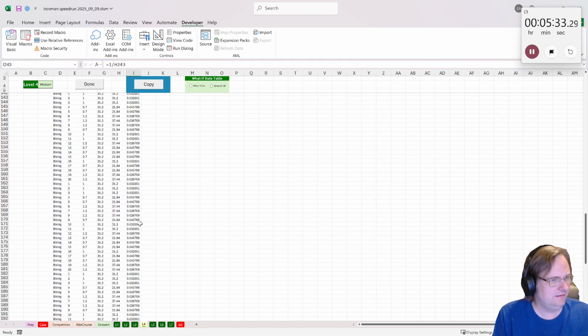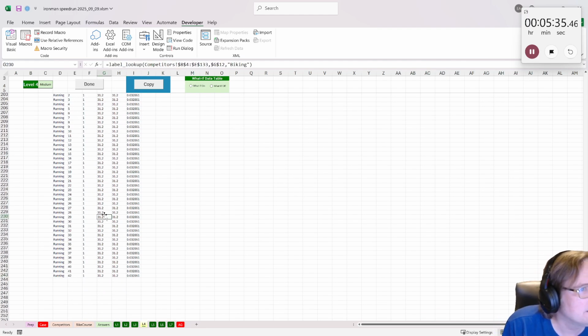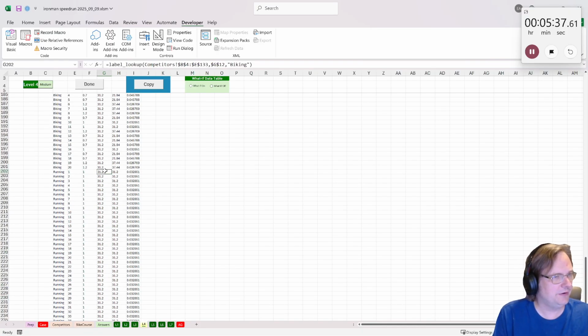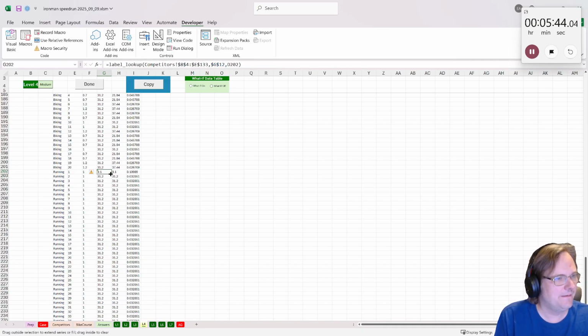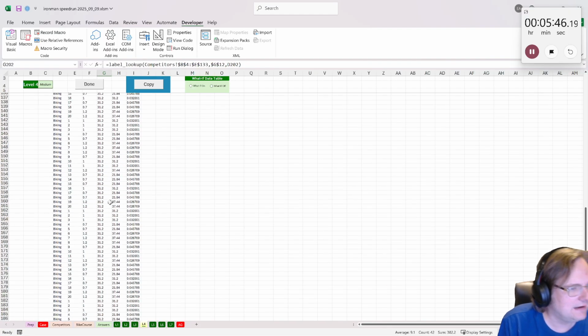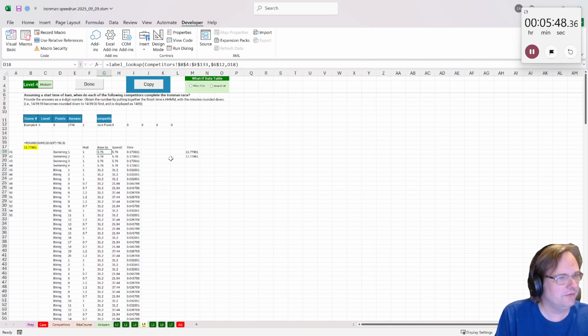Did this go right? Something happened here. All right, oh, this is supposed to be running. Can't bike on the running course. That's against the rules. Running. There you go. Now we're running on the running course and swimming on the swimming course.